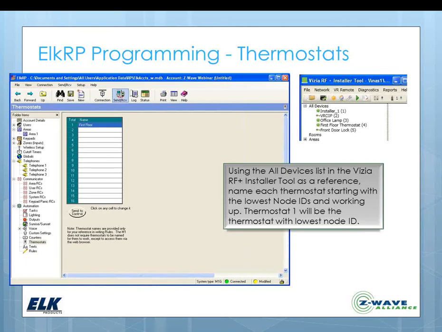in the ELK software. So that's sometimes a point of confusion. You want to look at this and say, okay, it's number 4, I should set it up as number 4 in the ELK. Again, you want to just keep in mind it's the lowest node ID is going to be your first thermostat, and then working from lowest going up from there to populate the 16 possible thermostats.